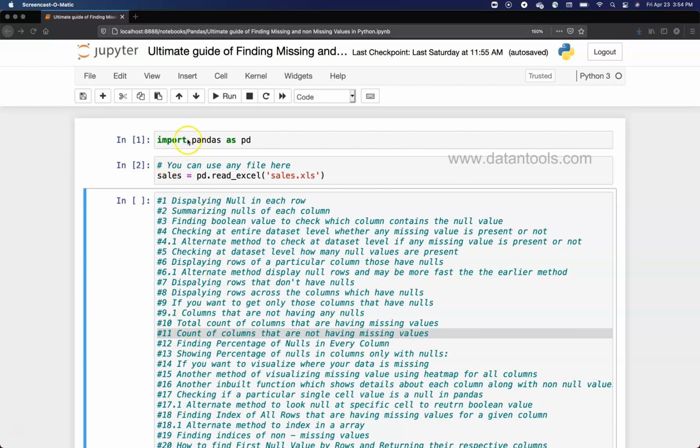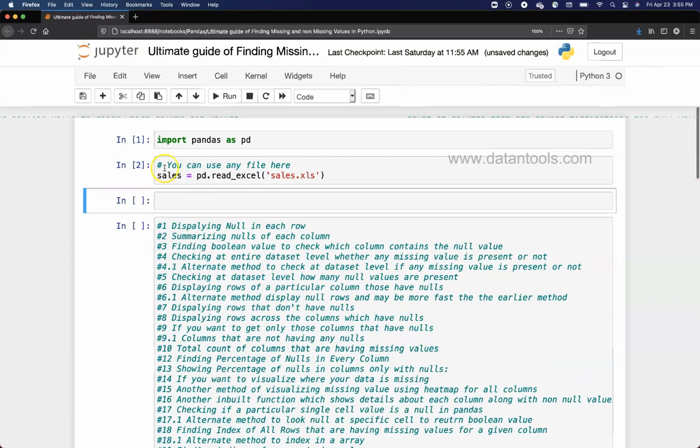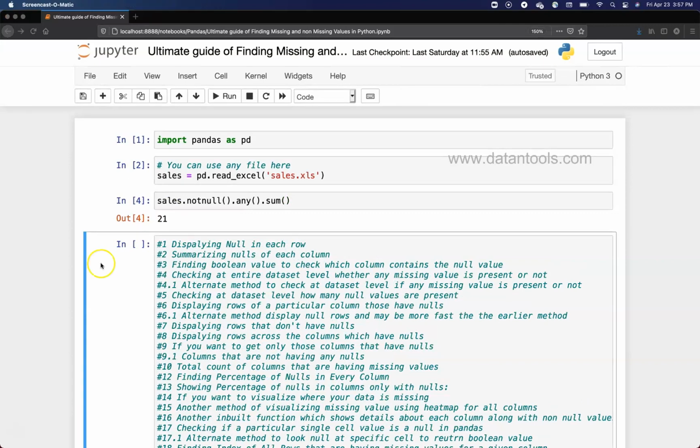For this, I have already imported pandas. I have imported the sales file, and let me just press escape and create a cell above. And here we will say sales dot not null dot any dot sum. All right, and we'll execute this. So what we got over here is the 21 count. That means there are 21 columns which are not having any null values.